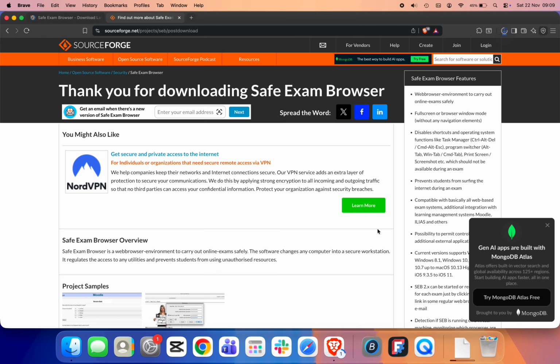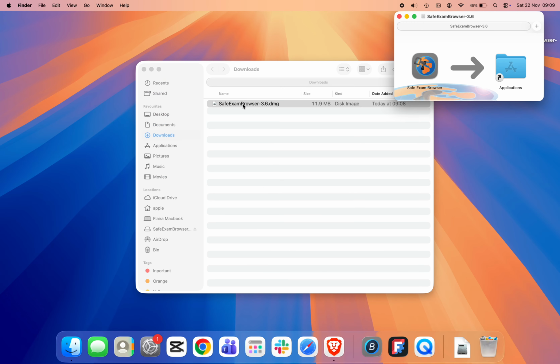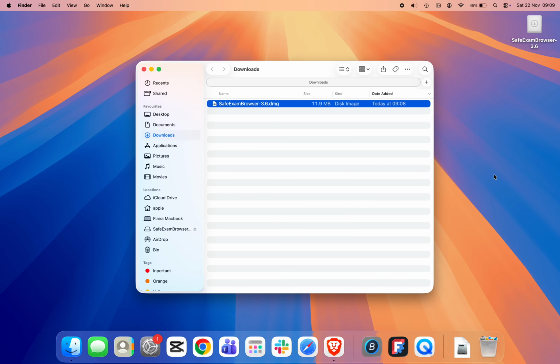When the download is complete, open your Downloads folder and double-click the .dmg file. A window will appear showing the SEB application. Now, drag the Safe Exam Browser icon into your Applications folder to install it. After that, you can close the window and move the installer to the trash if you want.